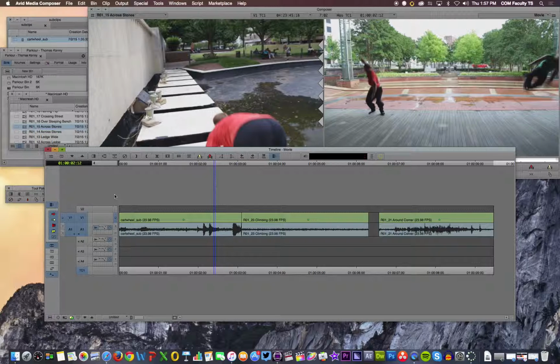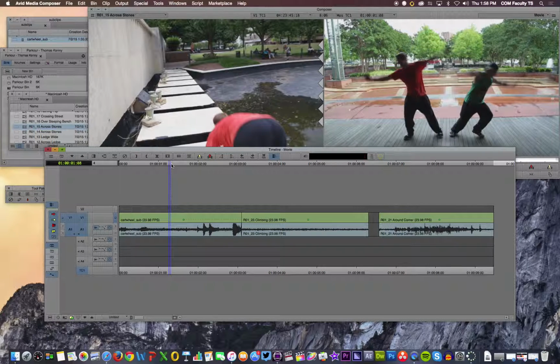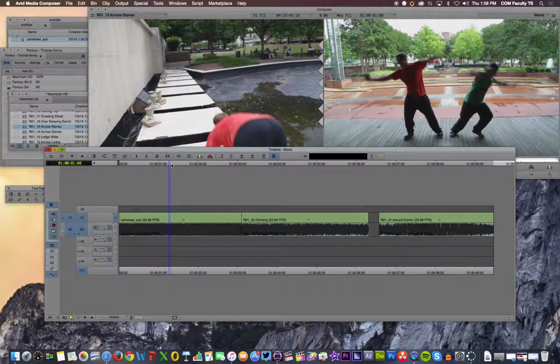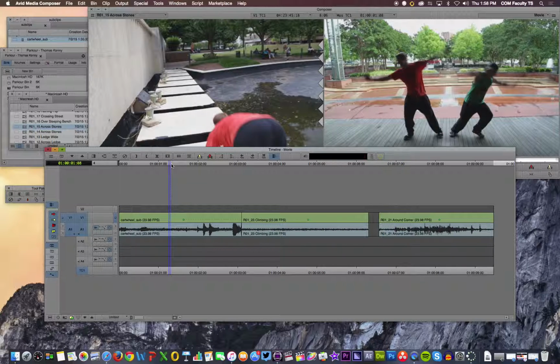Now you can modify the waveform size too. If you hit Command, Option, and the letter L, notice it increased the size of the waveforms. And if I hit Command, Option, and K, it decreased the waveforms too. So that's some simple tricks for when you're adding things to your timeline and you're getting started with how to edit audio in Avid Media Composer.